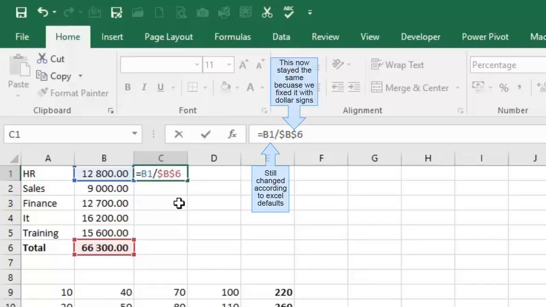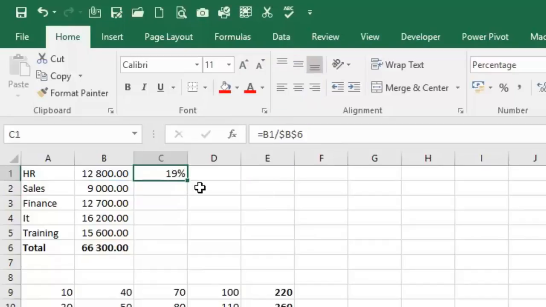You could also push your F4 key here. That will keep the column and the row constant. If you push F4 again, it will be just the column, and again just the row, and again all the dollars will be removed. But in this case, we need to keep the whole cell constant. In other words, I'm telling Excel to anchor that when I copy. Let's enter, and let's see the difference now.